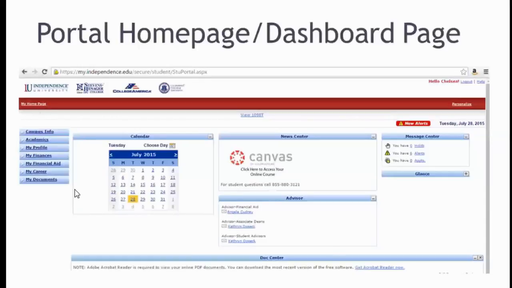So over here on the left is what we're going to be looking at. There is information on academics, there's information about their financial aid, and we're going to go through a few of these items to take a closer look.